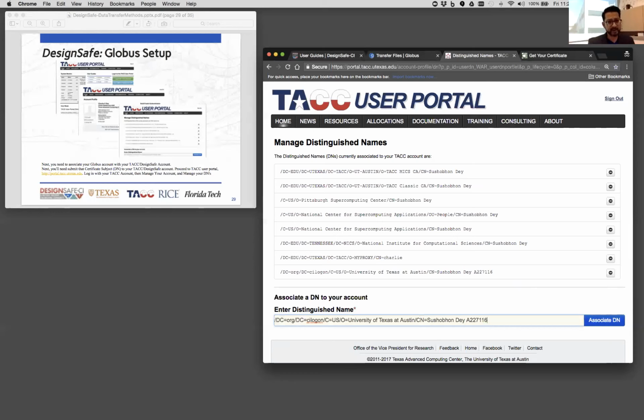You're going to want to give it about 30 minutes to about an hour to propagate through, but once it's over at Globus, it's going to be able to sign yourself in and get access to all of your TAC resources. That's step one. This is going to allow you access to your TAC account in your distinguished names.